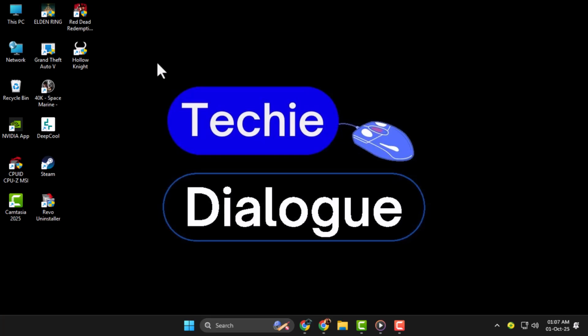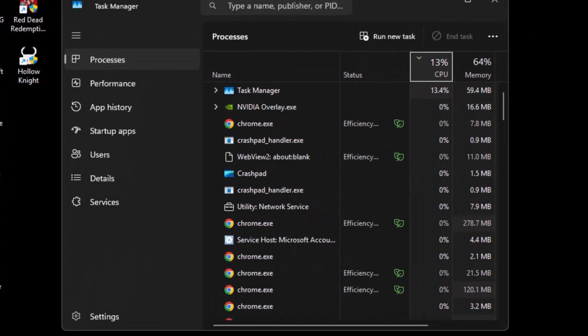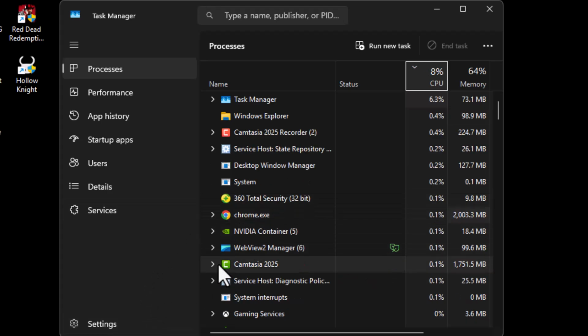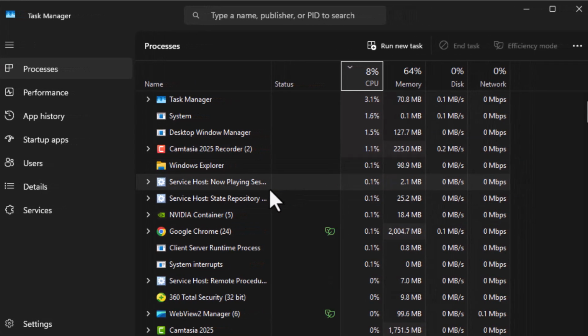Step 1. Open Task Manager by pressing Ctrl+Shift+Esc on your keyboard. This tool shows all running apps and background processes, and while it doesn't show fully closed apps, it helps track apps that might still be open.